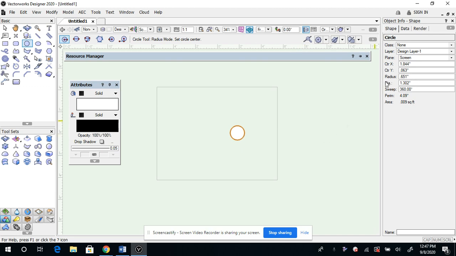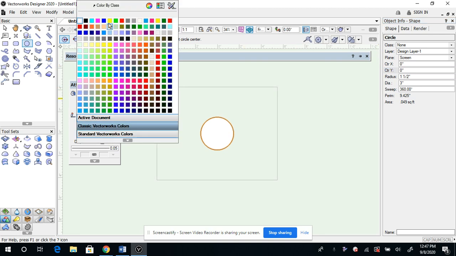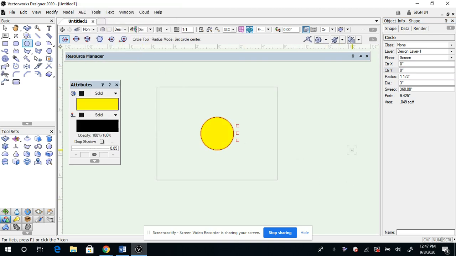Because what I'm going to be doing is setting up the diameter right here. I want the outside diameter from one edge through the center to another edge. I want that to be set up at 3 inches. Now, all I'm going to do is center that on the page by locating the center X at 0, the center Y at 0. I'm just going to make it a yellow color. So now I've got a circle, a 3-inch diameter circle.